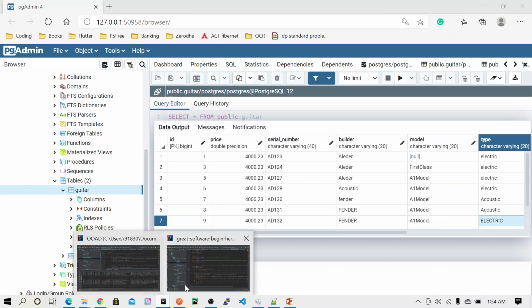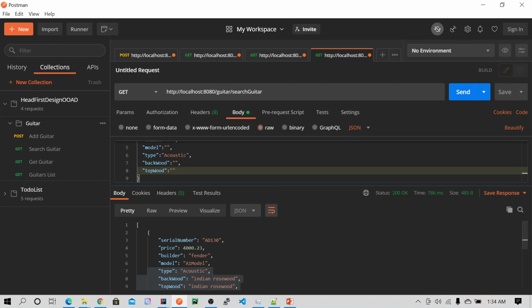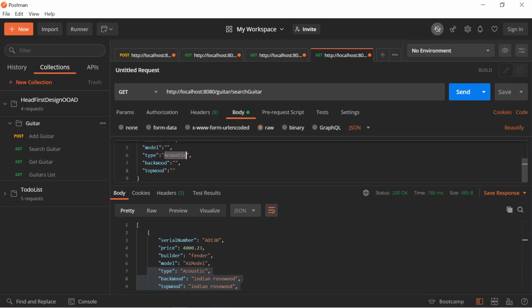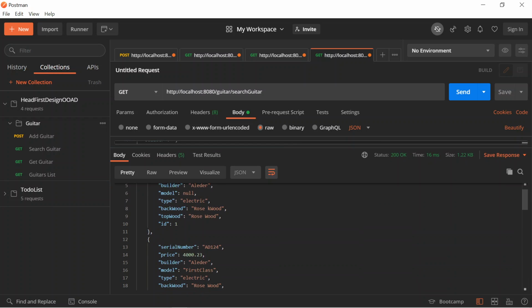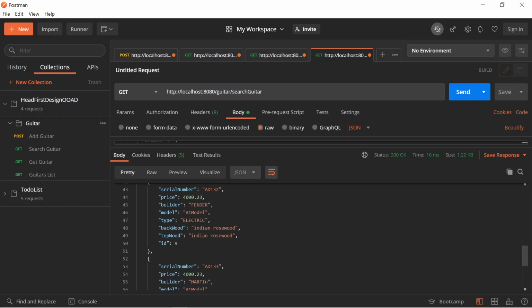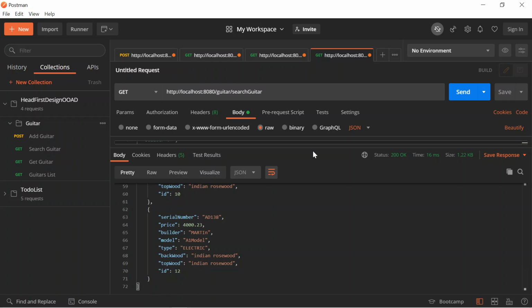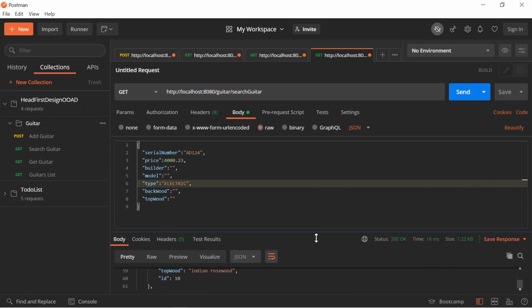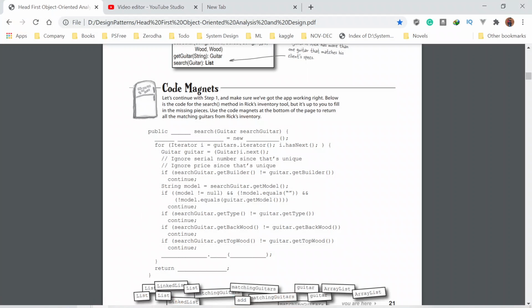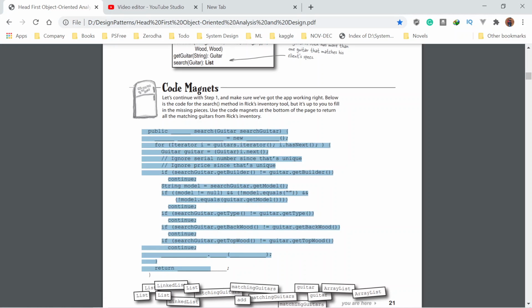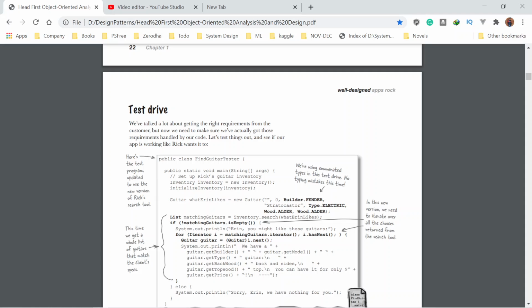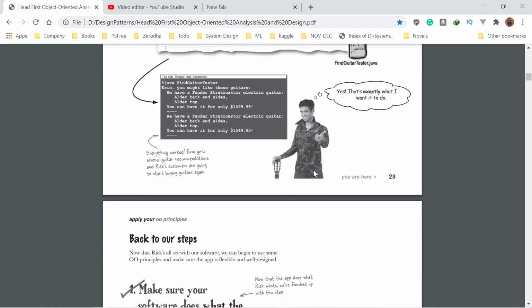So let's search for electric, and let's check whether the count is matched or not. 1 2 3 4 5 6 7. Yeah, perfectly matched. Finally, we are able to complete this code, and we got a list of records. That's exactly what I wanted to do.